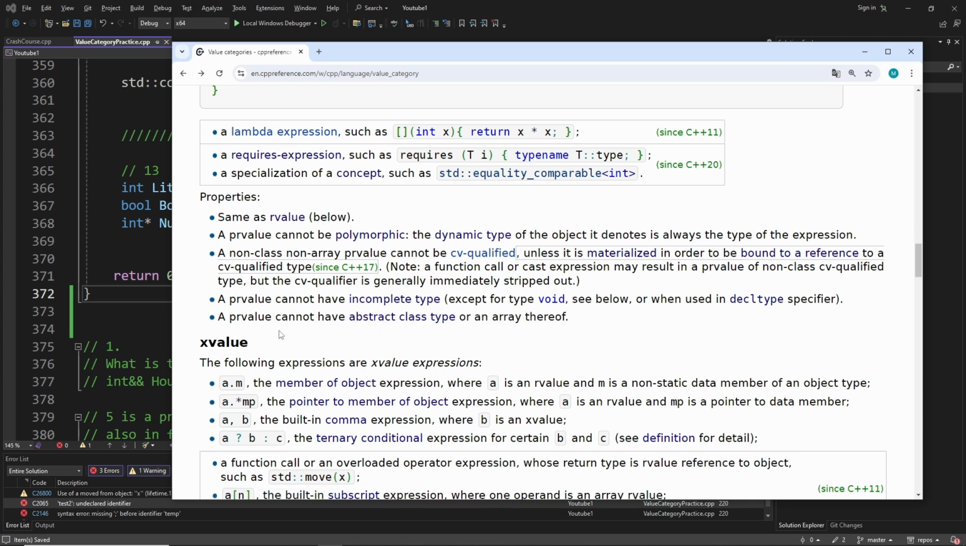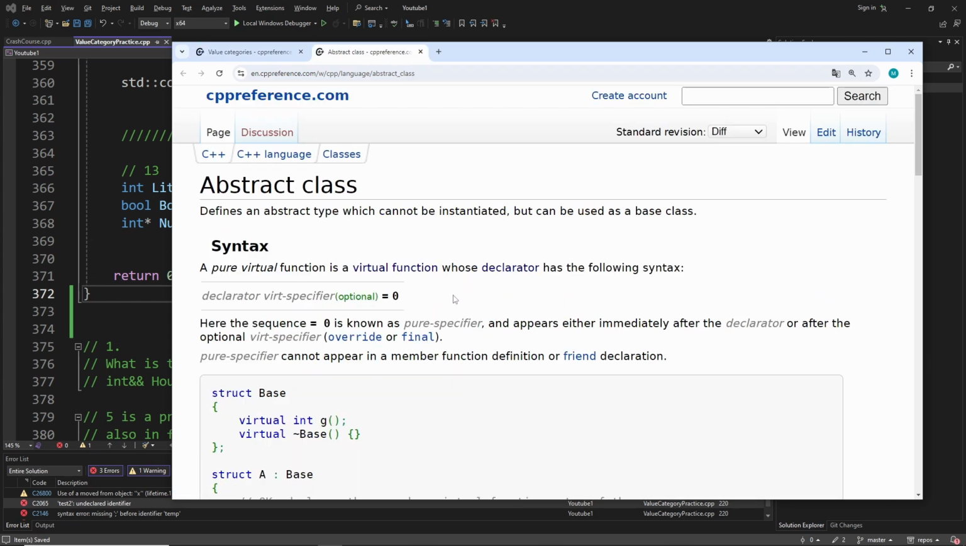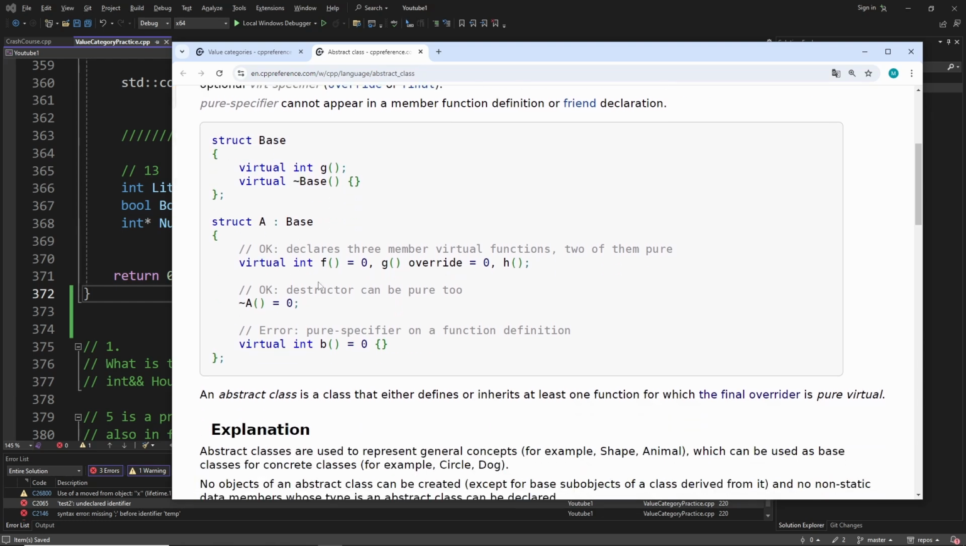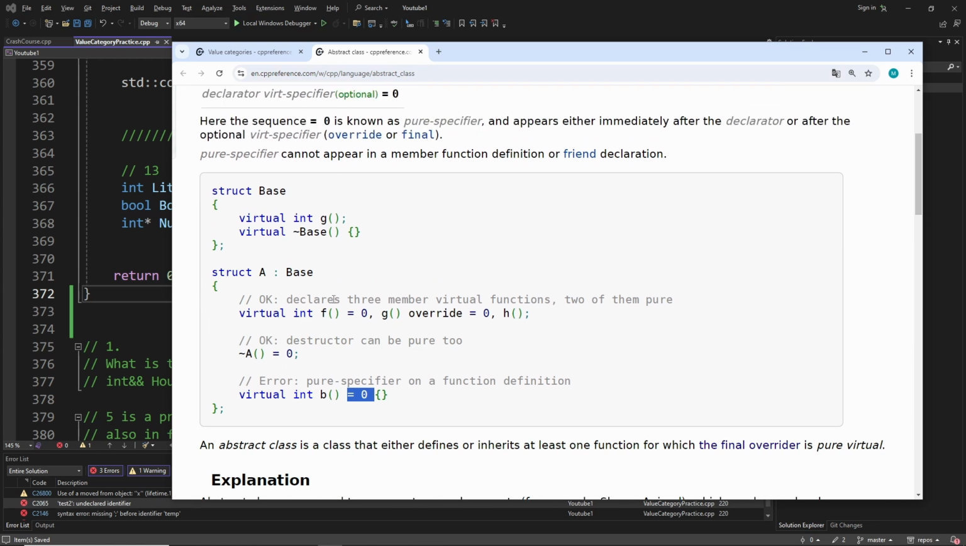Here we see a PR value cannot have abstract class type. What was abstract again? When you read abstract in C++, think about this equal 0 sign. What I mean with equal 0 is that you have in your struct or class anywhere a function which has this equal 0 sign. This equals 0 is an indication that this struct or class becomes abstract. Abstract means you can't make an instance of this struct A, for example.